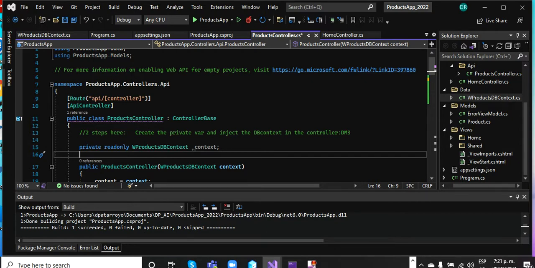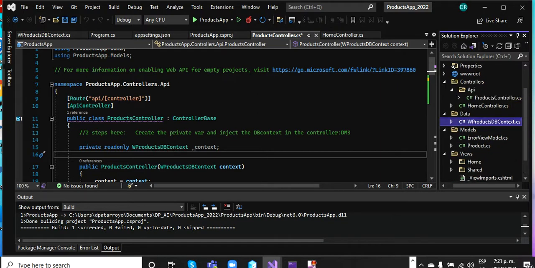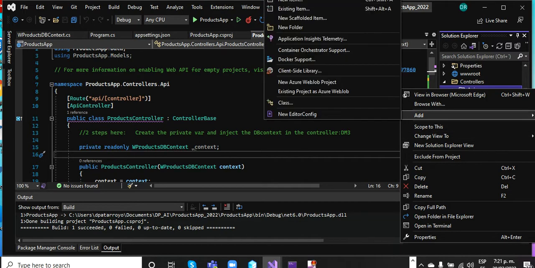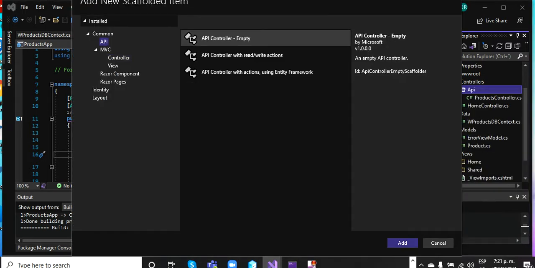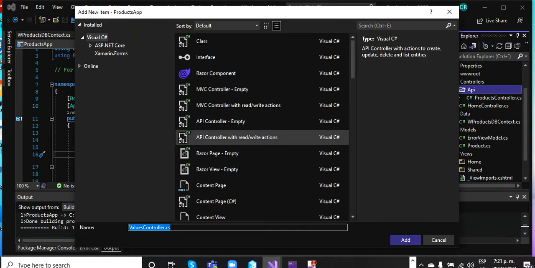If you go to your right, you're going to have to create a folder here under controllers, API, and then just right click on it. Just go to add and then controller. Then you come over here to the API option, API controller. I'm going to use this one with read and write actions and add it. Then you name it. In my case, I added this as a products controller, and that's it.